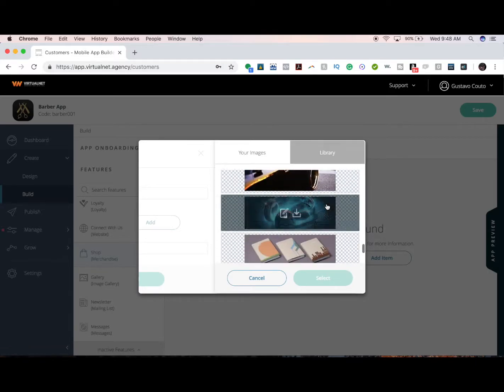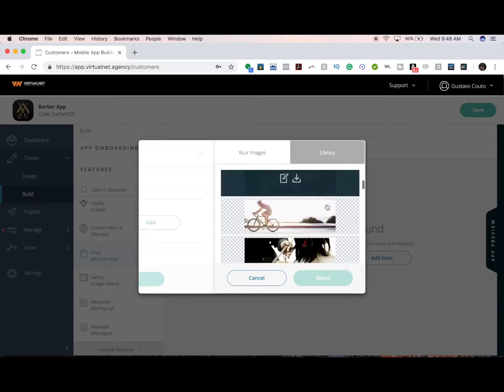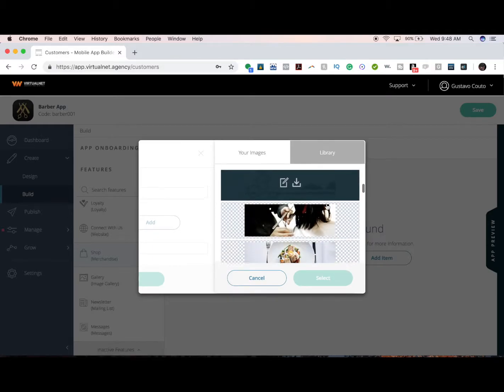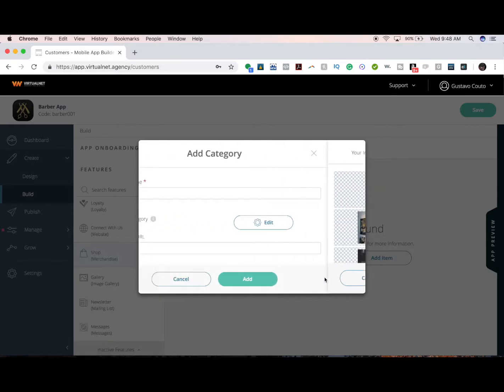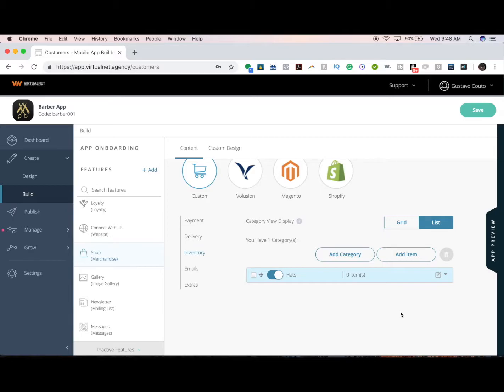I'm actually going to see if we have any. It doesn't look like we do, but I'm going to use this one for the barbershop just for our stock images, or I could type the URL of the particular image that I want to use. So I'm going to go ahead and add this category.